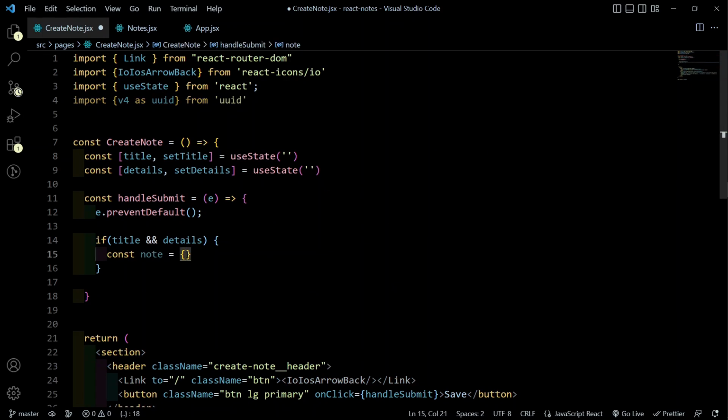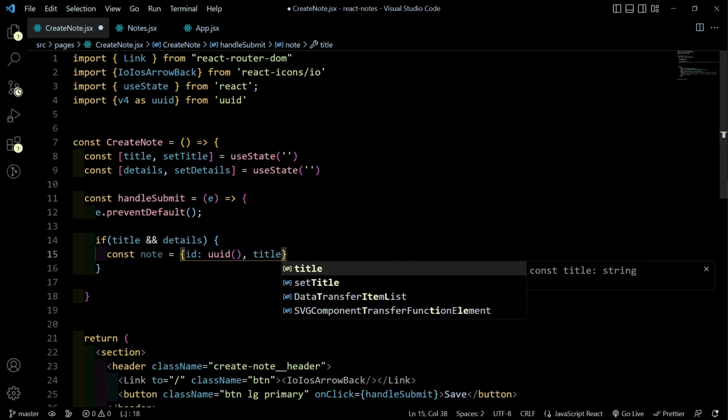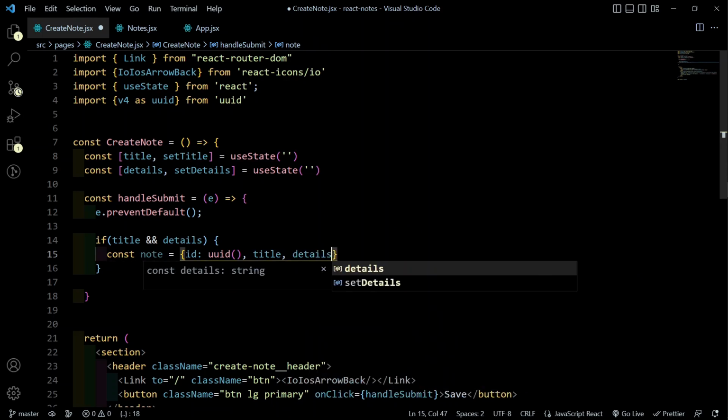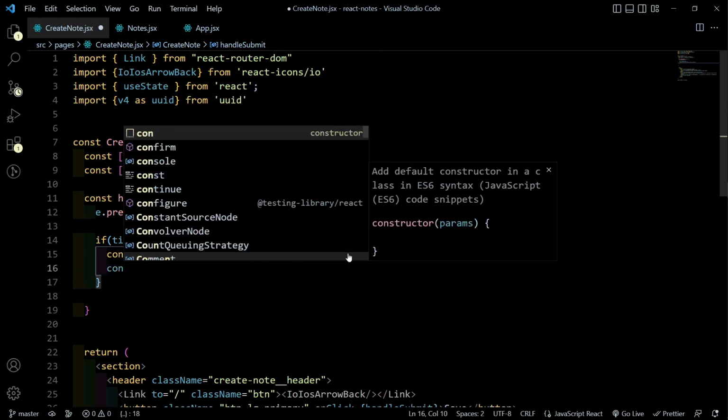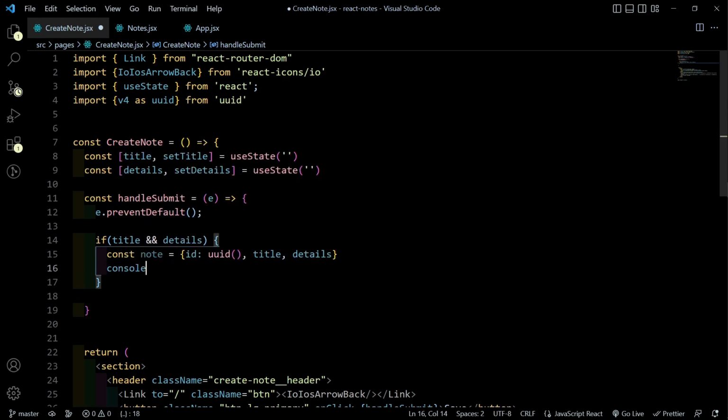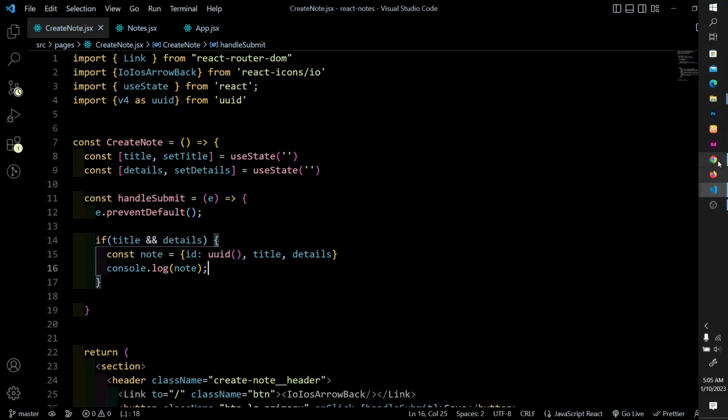So here, as I said, I need an ID for each object that I create. So I'm going to execute that function here to create a new ID. I'm going to have the title in the object, the details that is passed in, and then a date. Now we are going to create a hook for this date. For now, let's just log what we have in the console. So console.log note.